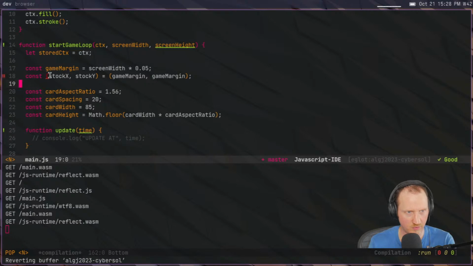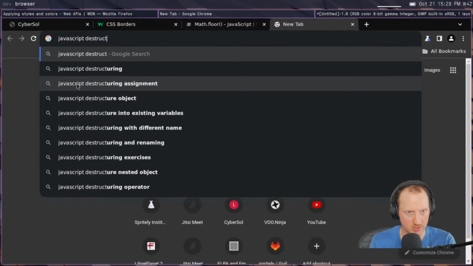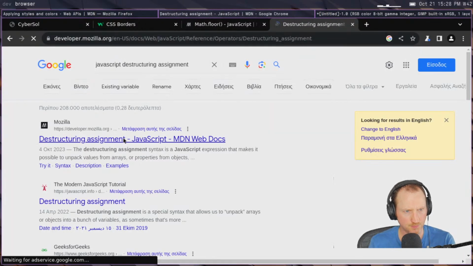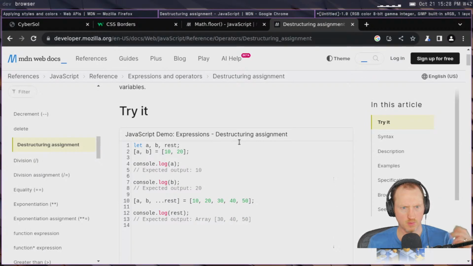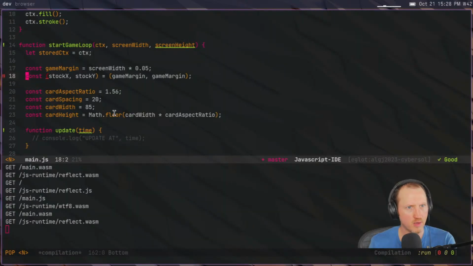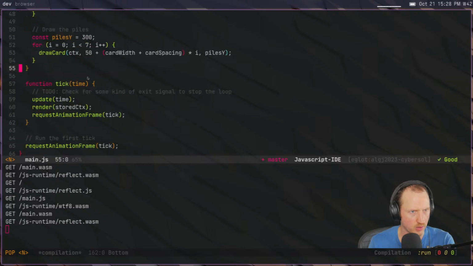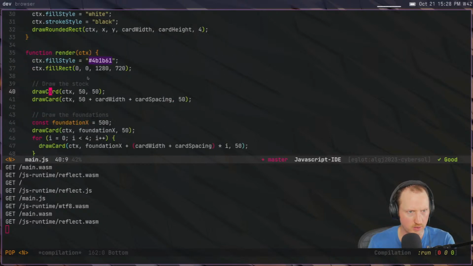What don't you like? Variable declaration. JavaScript destructuring assignment. So I have to do it as an array. Okay. There we go. Okay, so stock X, stock Y. I think I've also defined those somewhere in here. Or not. Stock X, stock Y.